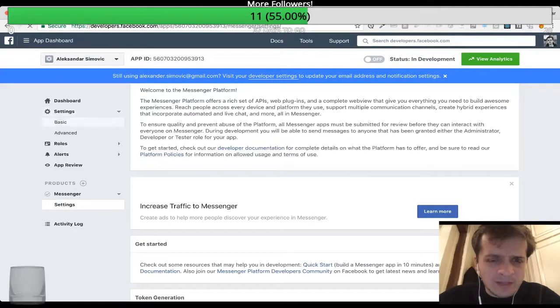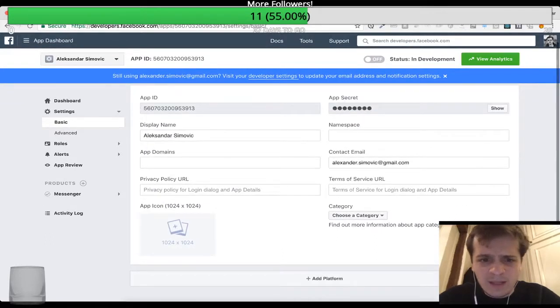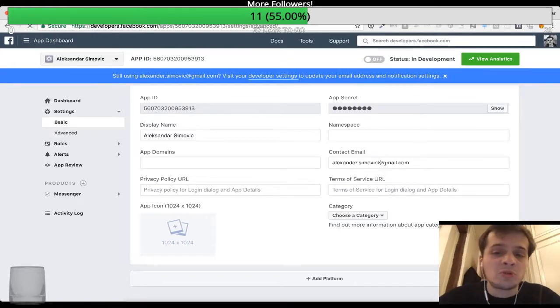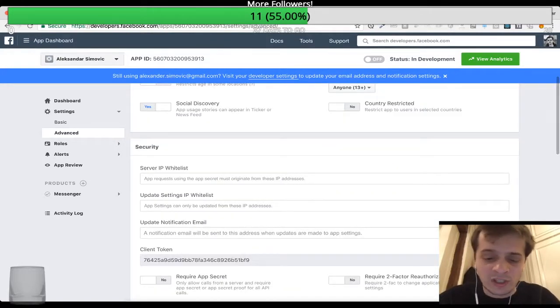Let's see if we have some settings that we can do here. Yeah, it's generating some app secret, app domains. Okay, so you can specify a lot of stuff, the app icon. Those are all things that you should not be worried about at this moment. So basically just create what we talked about. Like what you showed, you just create a Facebook page, then you create a Facebook app.